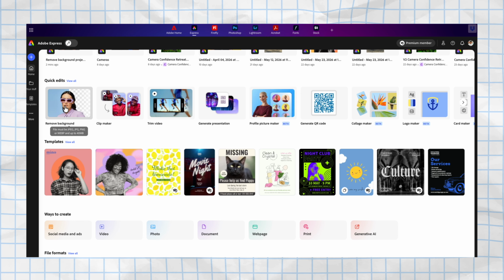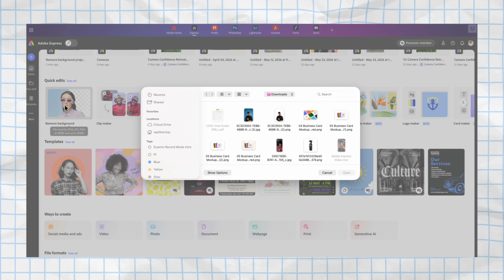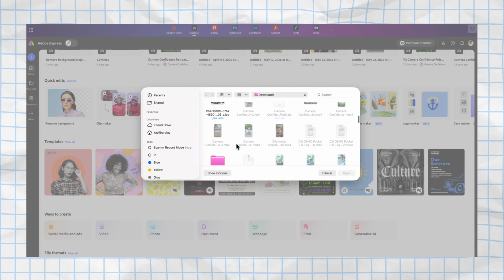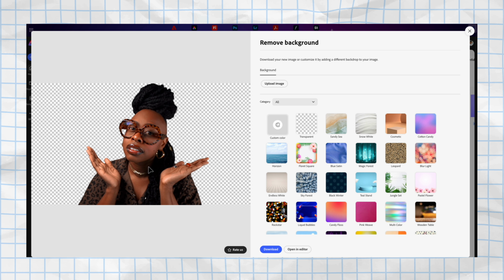This is what I mean when I say Adobe Express is not just a free background remover, it's a full design platform. You remove the background and you can keep creating right there. Now that is a completely different experience from tools that only do the removal and make you go somewhere else to finish the work. Okay, so I'm going to hit remove background. And I'm going to upload the photo that I desire to use. Okay, and it automatically removed that background.